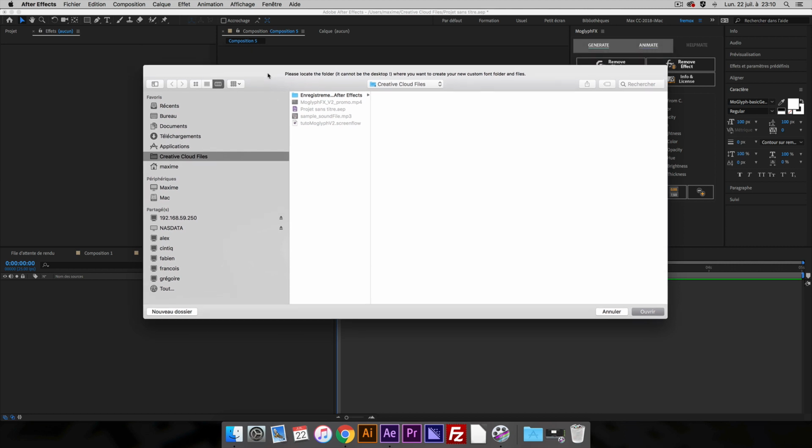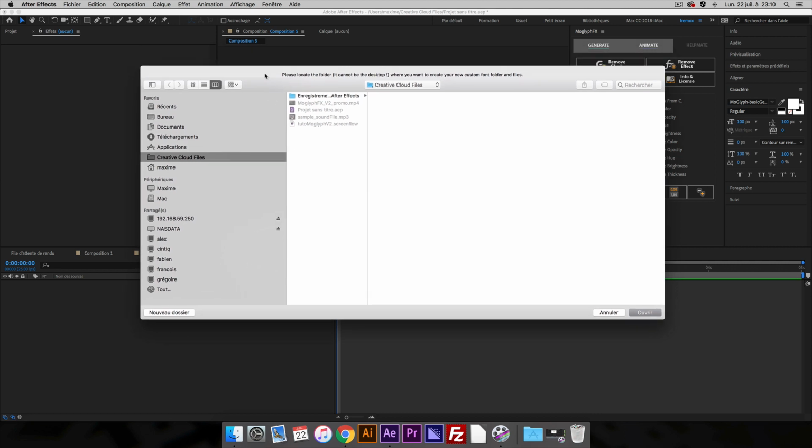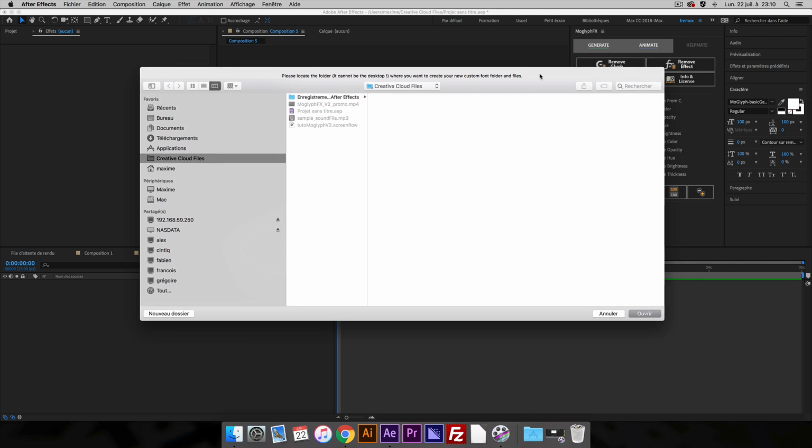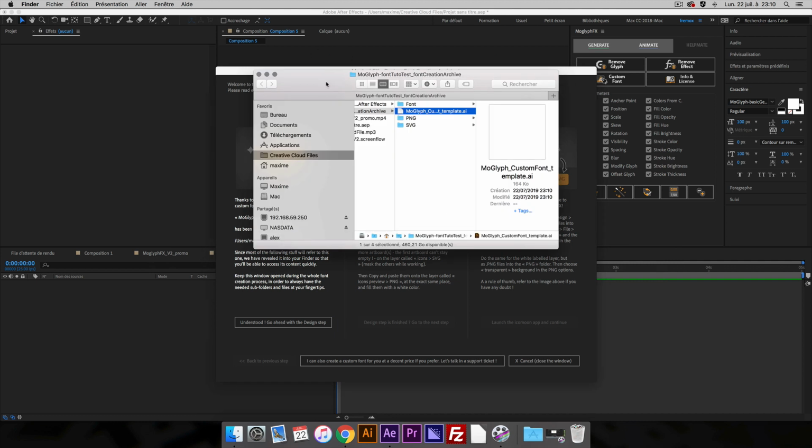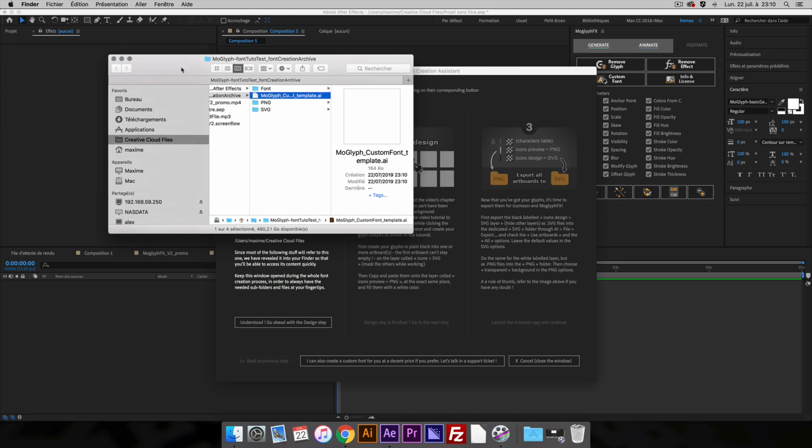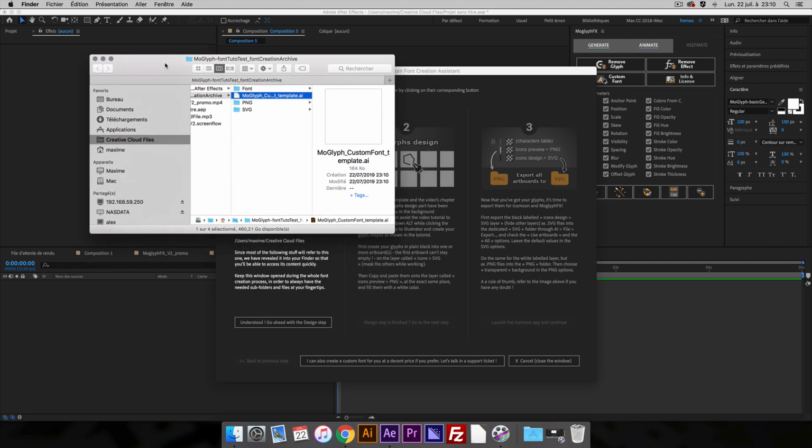It will now ask me to locate a place where I want to create this new font folder. Okay, so I will go, for example, here. Okay, perfect. And once you have chosen your place, it will reveal in the Finder or in the Explorer this new folder that has been created.